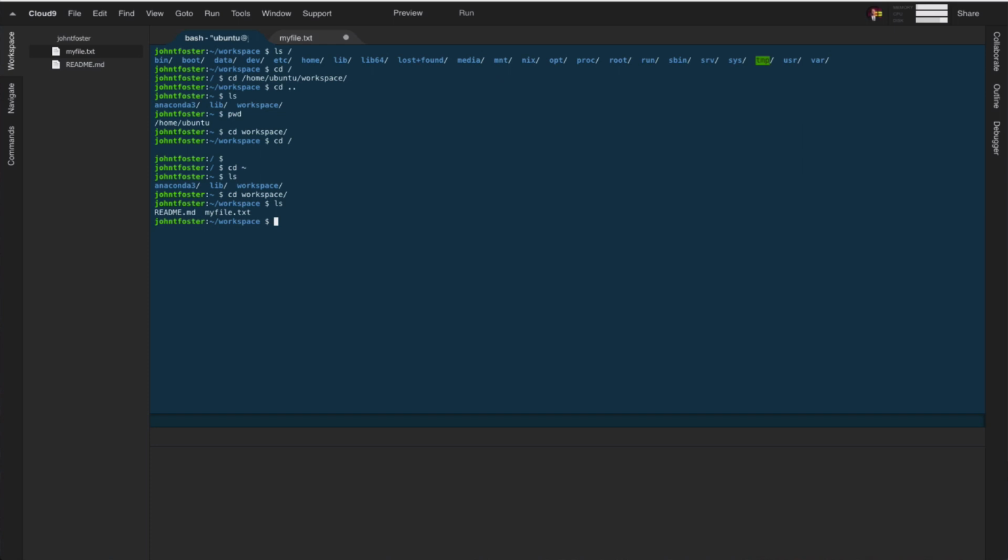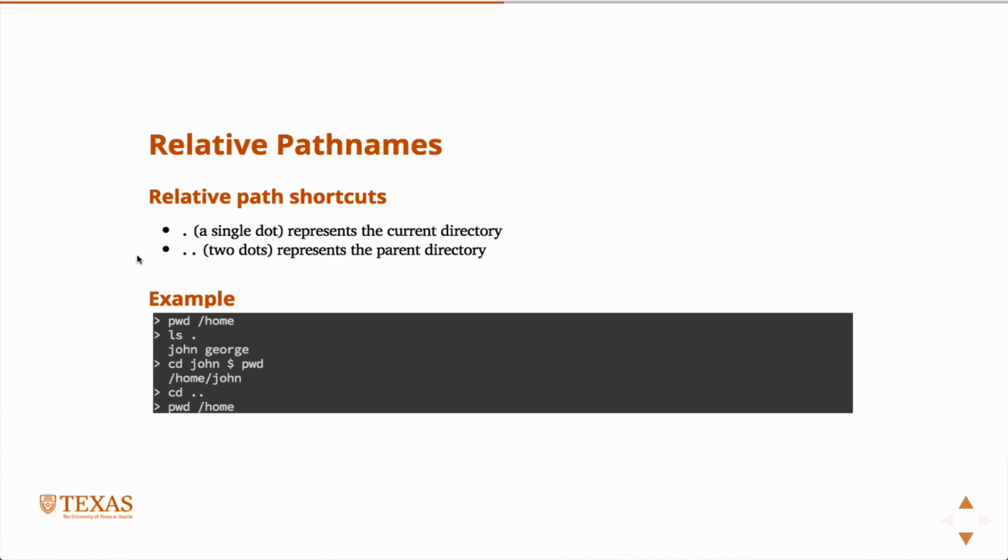So again, cd is how you change directories, and you can type the absolute path, which would come all the way from root, or you can type a relative path. And there are special shortcuts. A single dot represents the current directory, and two dots represents the parent directory. So that's one directory above the one you're in.